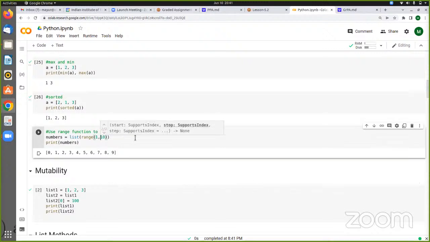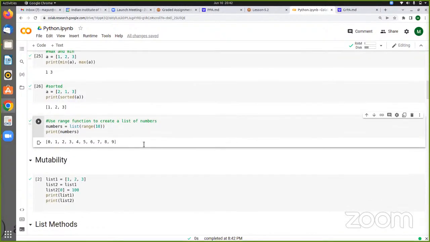It should create the list from 1 to 9, right? Yes, it is creating the list. So you can create a list like this, or if you just give one argument here, it will also create a list, and it will start from 0.